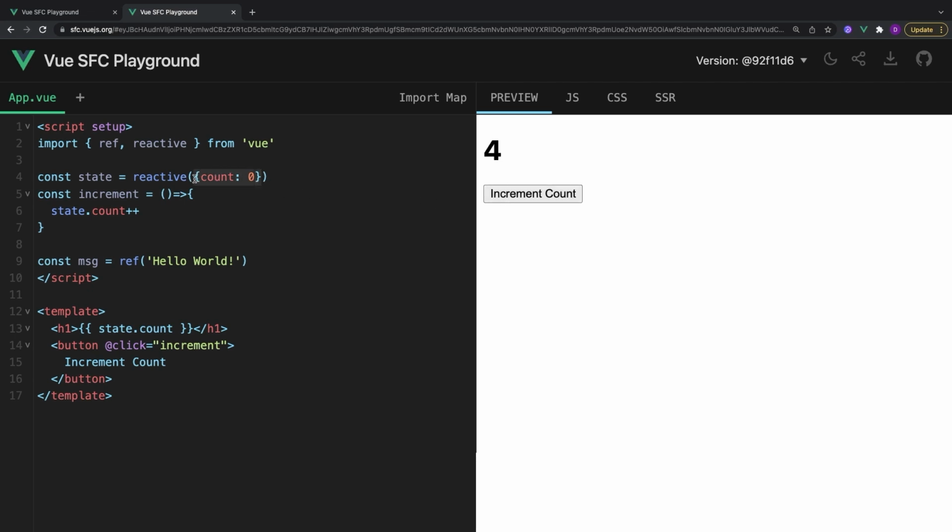Thus, state here couldn't be a string, nor could it be a number, or a boolean. Therefore, for all such primitive values, you'll have to use ref, or find some kind of larger object for that primitive to live in, like our count did.